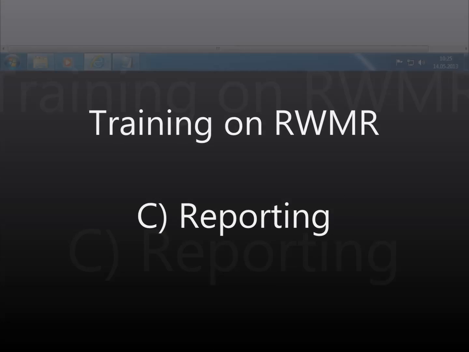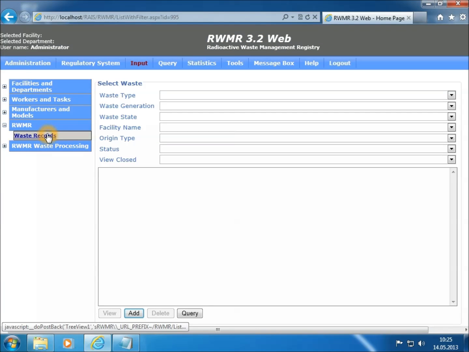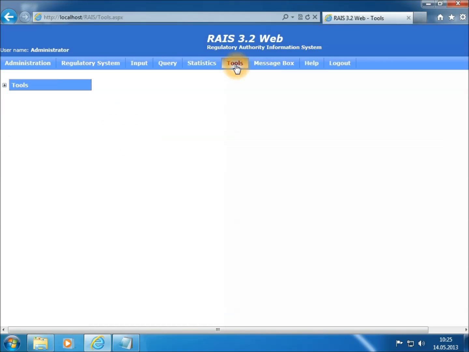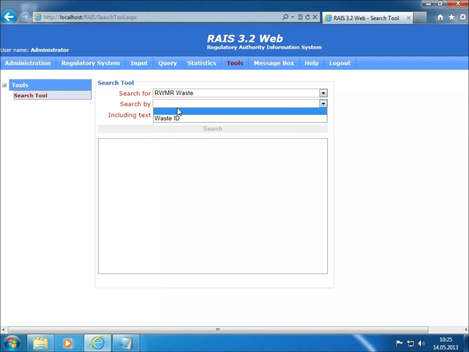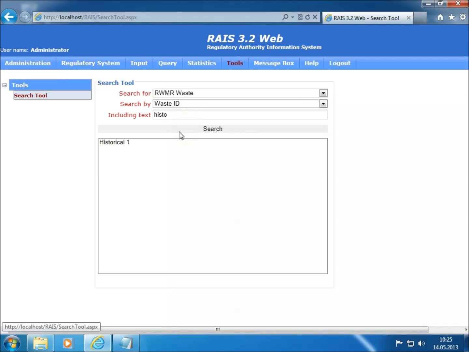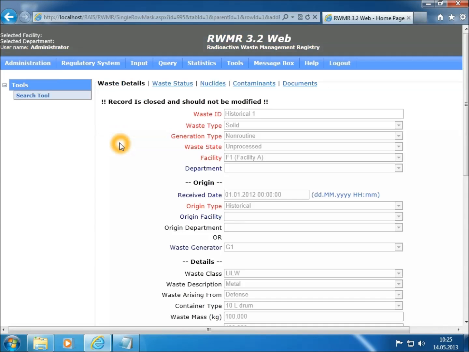As we have processed all waste records and released the final output, there are no open records left. This does not mean that they are not there. I remember there was a waste item called history something. Let's search for that. Under Tools Search you can define what you are looking for. Clicking the result takes you directly to the record.